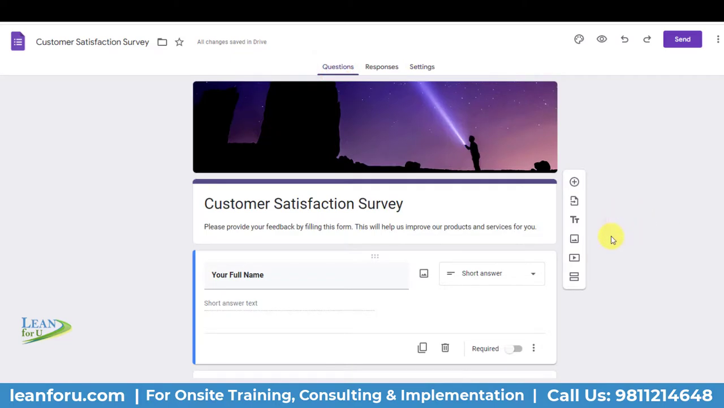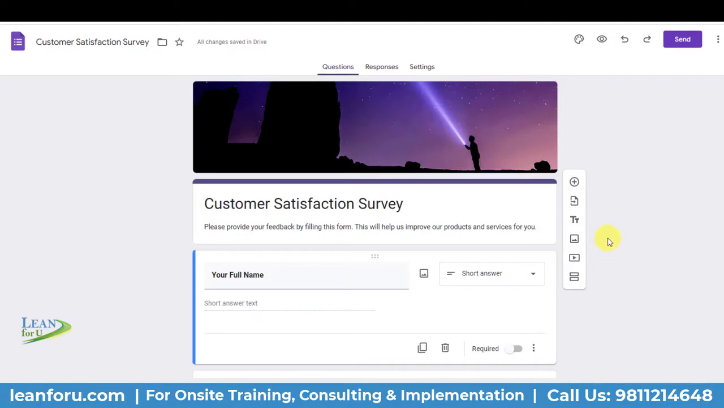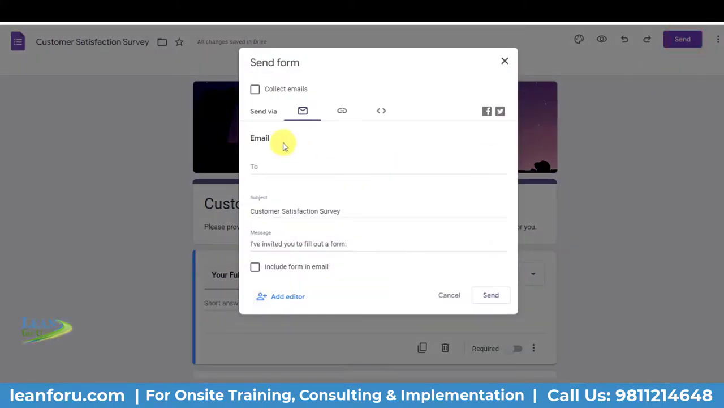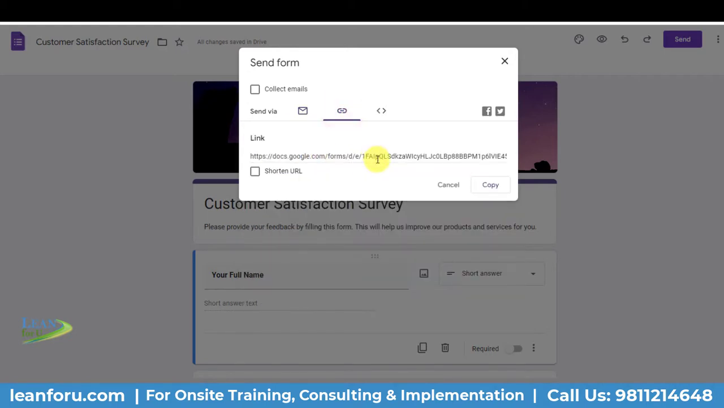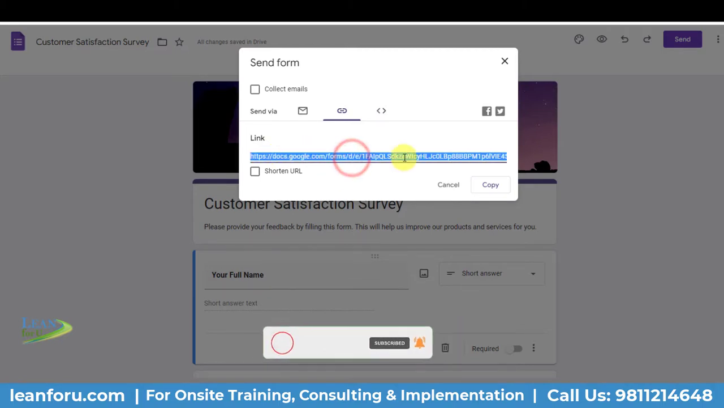Now the next step is we have to send this form to our customer. How will the customer get this form and fill it? Here a button is available, send. Click on this, and this gives us three options. Send via, this is via email, if you want to send the form via email to your customer, and this is for the link, if you want to send a link to your customer via WhatsApp or some other tool, or even if you want to publish this link on social media to collect the feedback from your customers.